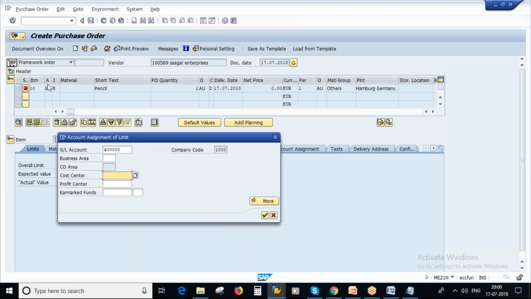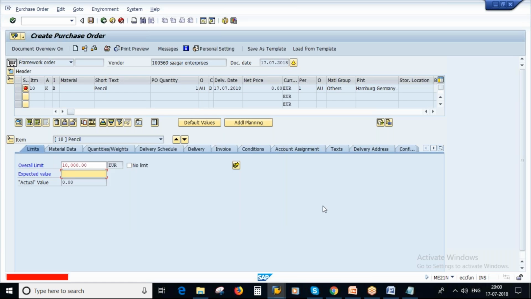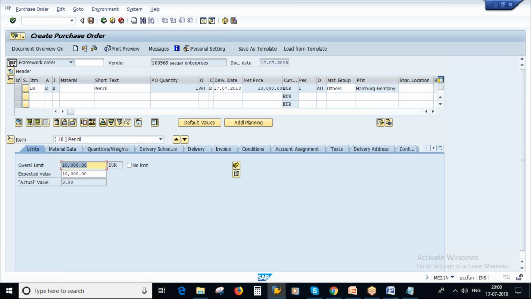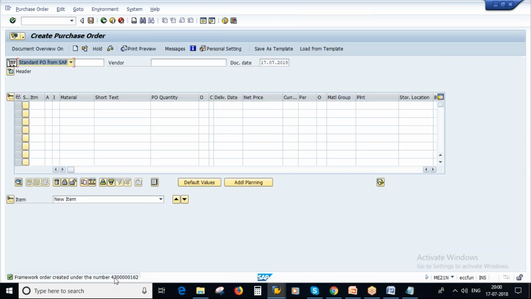Okay, now it is asking the cost center. Why is it asking the cost center? Our account assignment category is cost center. So I entered the cost center. Done. Expected value also I'll keep the same. Enter. Done. Now I will be saving the purchase order. So we are creating a blanket purchase order. Now save it. So now we have created a blanket purchase order.